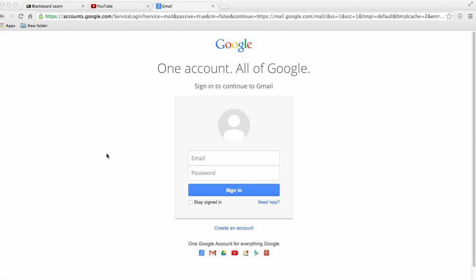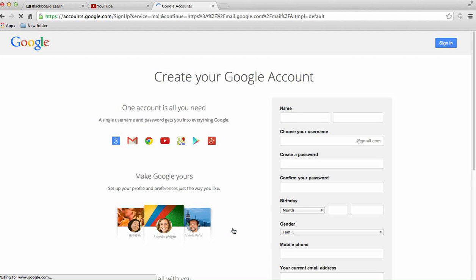So if you type in gmail.com, you'll get to this page. If you have your account, you can log in. If not, you can create an account. And I just want to take a moment to talk to you about a couple of points.